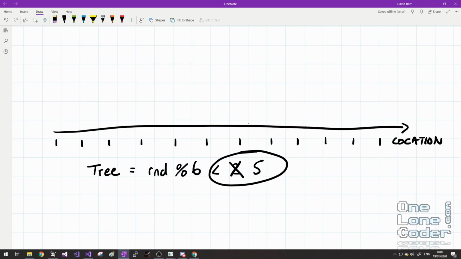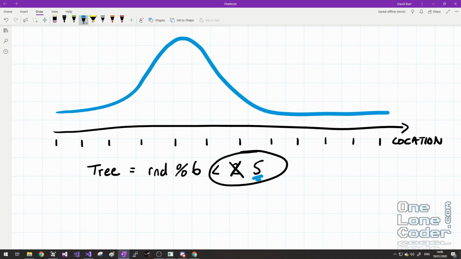We can also use lots of other interesting functions to act as this threshold. Perhaps we wanted a clump of trees to appear somewhere in the middle of this land. Well, if we used a threshold value that was biased by some other function, for example, a Gaussian curve, then in this region it's far more likely we'll see trees than in these extreme regions.